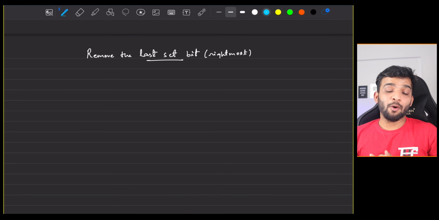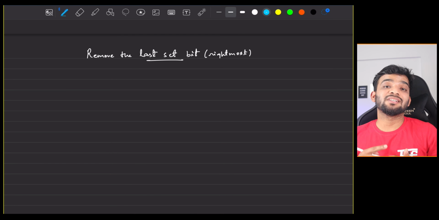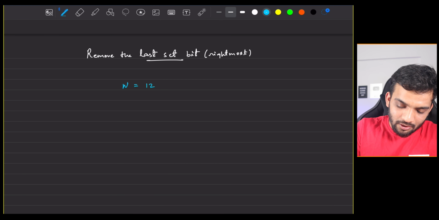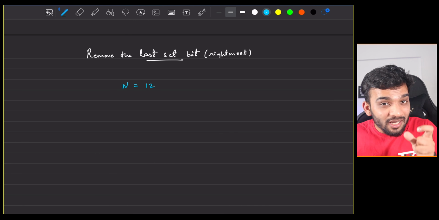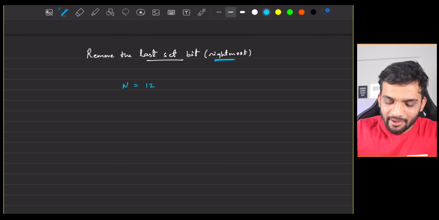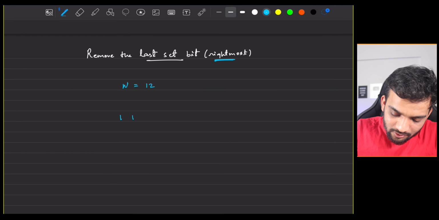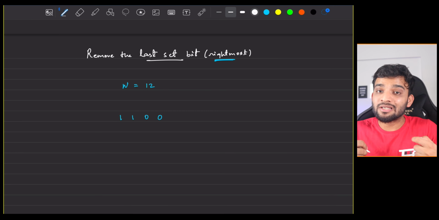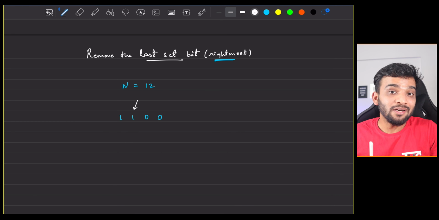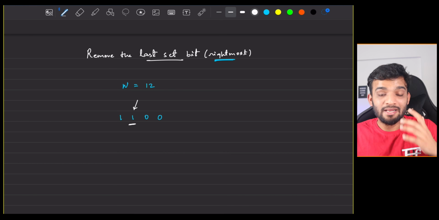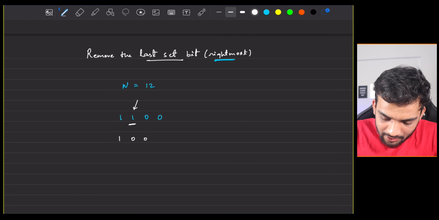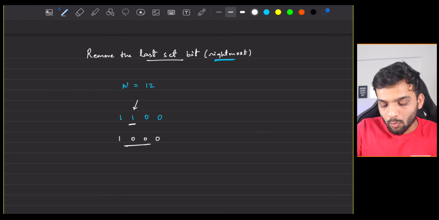So time for the next problem, which is removing the last set bit. In this problem, you'll be given a value n, and your task is to remove the last set bit, or the rightmost set bit. So if I write 12 in binary, it will be 1, 1, 0, 0. If I ask you which is the last set bit, can I say the rightmost set bit is this one? Yes. I have to remove it or just clear it. So after clearing, it will be 0 and the rest will be 0. So this is what you will get.